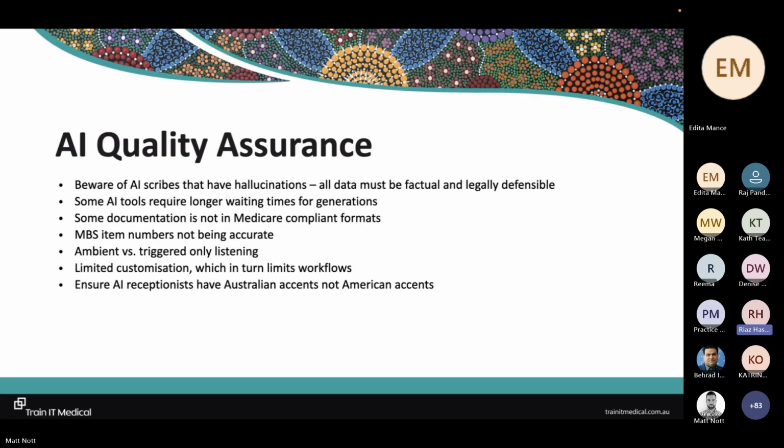Second, some AI tools require longer waiting times for generation. And in a busy clinic, even small delays can affect workflow and add pressure. So speed does matter. That's one of the reasons that we're using AI, isn't it?